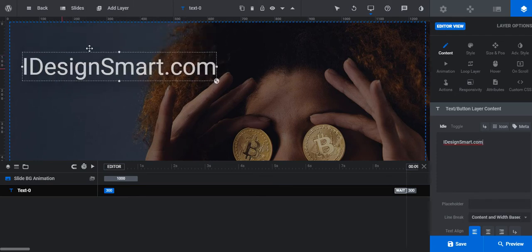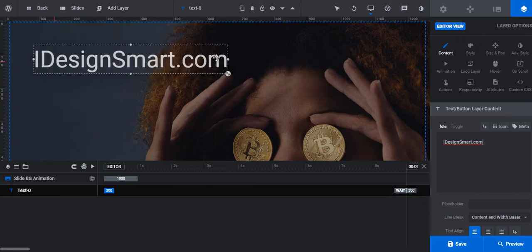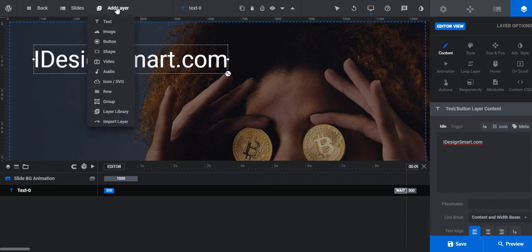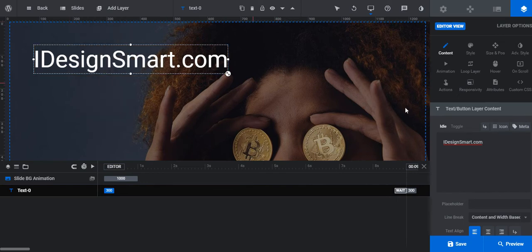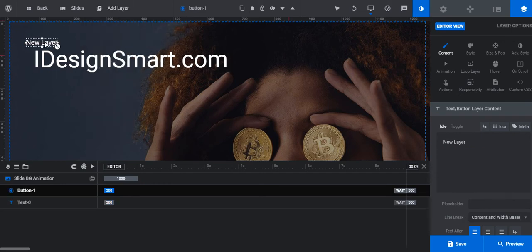Okay, and then I will add another. Maybe I can bring it a little here, but you can drag and drop the text layer. You can add pictures, you can add videos, you can add so many things. You can group objects together so they can be moved together. It's just incredible how much stuff you can do. You can put a button if you'd like, and then style the button accordingly.